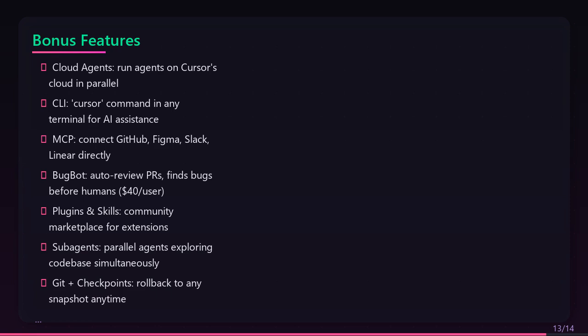MCP stands for Model Context Protocol. It lets you connect external tools directly. GitHub, Figma, Slack, Linear. The agent can read issues, check designs, and post updates without leaving the editor.